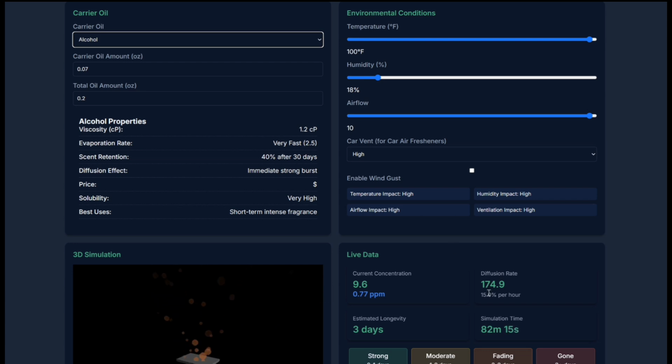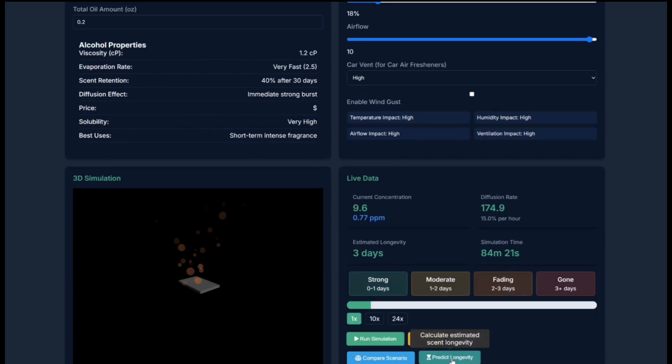And over here it says 1.74.9, okay? Diffusion rate. You kind of get it. It's going to give me maybe something higher than 3 days, but it's going to give me something lower than 10 days, right? So if I come over here and click this, let me run a simulation to make sure, because it's still giving me 3 days. Oh, it still gives me that 3 days.